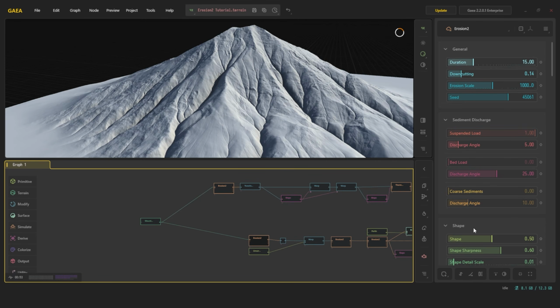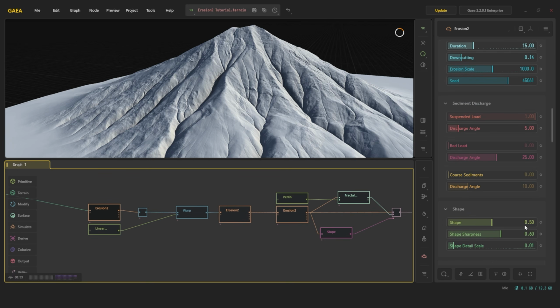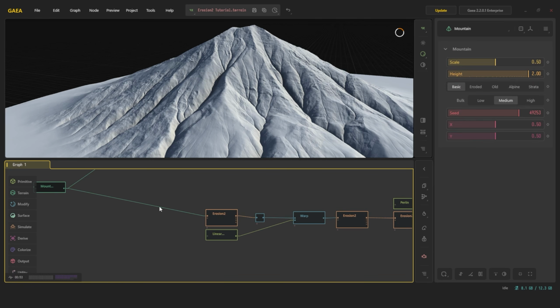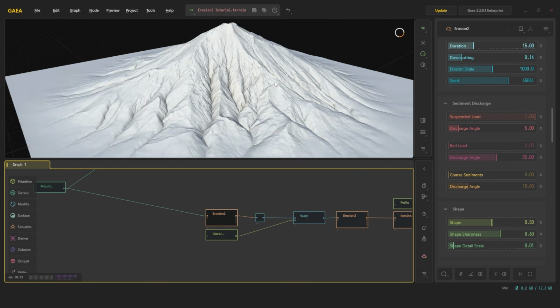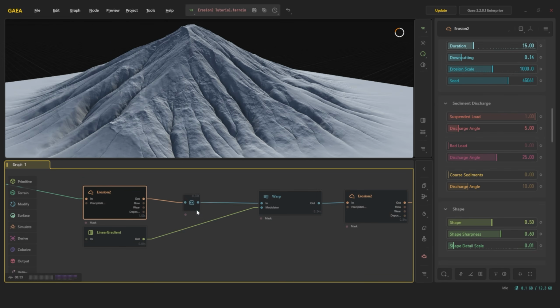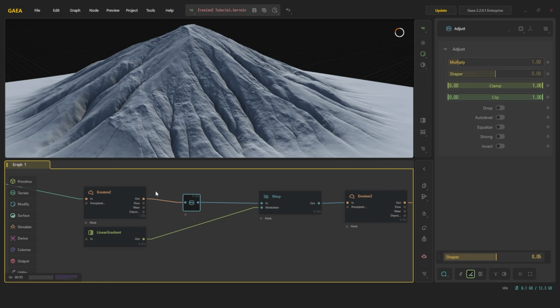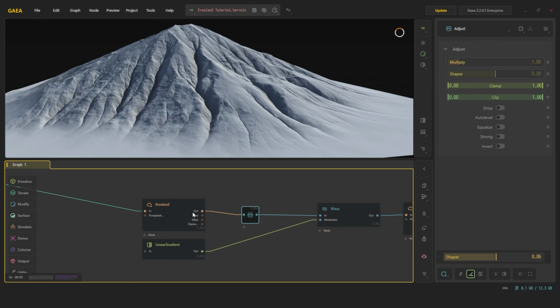The actual coarse sediment and bed load I didn't touch in this case because I decided to add them later on. The shape controls, so we have very similar here, shape 0.5, 0.6, and 0.01. I really wanted this hill to be eroded quite heavily as an all terrain, so not too many details still left. It's almost like a hill basically. I will add details to it. The shaper here will just bulk up this hill so it's less pointy and a bit more round.